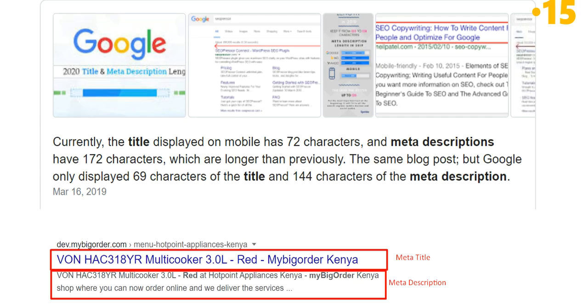So in terms of the meta title, this is the title that you would like people to find as they search for this particular product. Just make sure that your title is well descriptive, and then your meta title is always a little bit longer. Currently the title displayed on mobile has 172 characters and the meta descriptions have 172 characters, which are longer than previously, but Google is displaying 69 characters of the title and 144 characters of the meta titles.